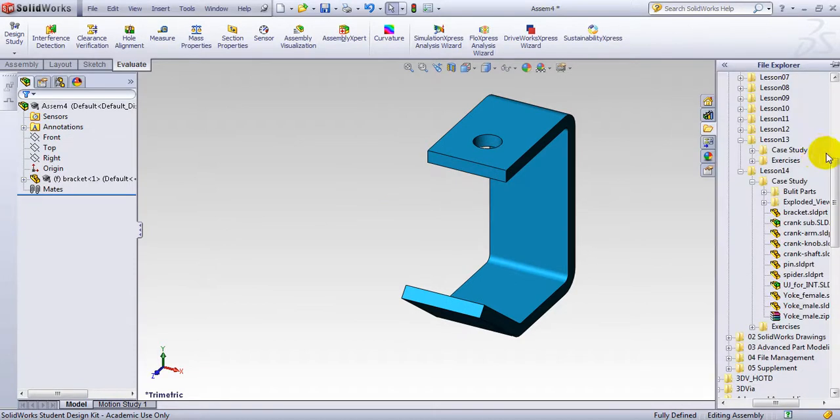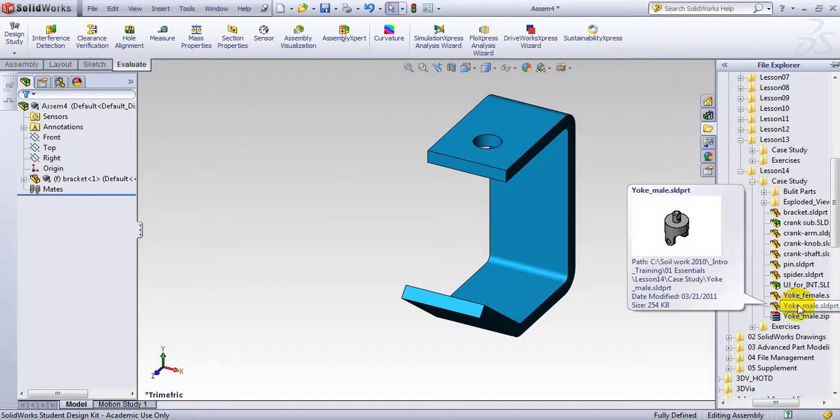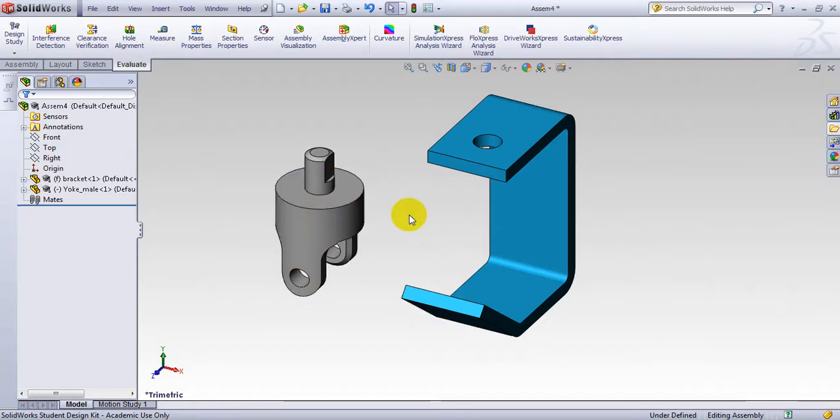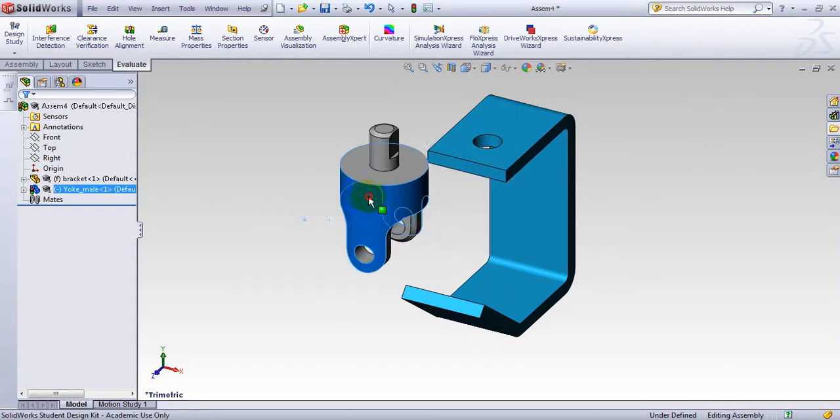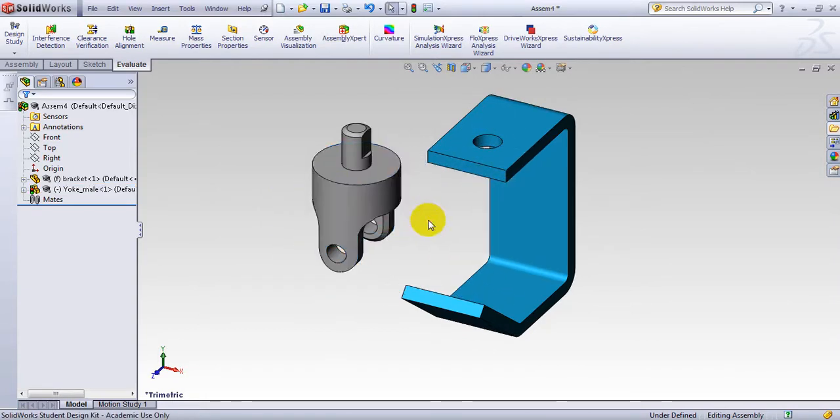And now, one by one, I bring the pieces. For example, the first piece would be this male yoke. This piece should go inside this hole, and I have to create one or a few mates in order to perfectly match them together. Let's choose this round surface. You mate that.